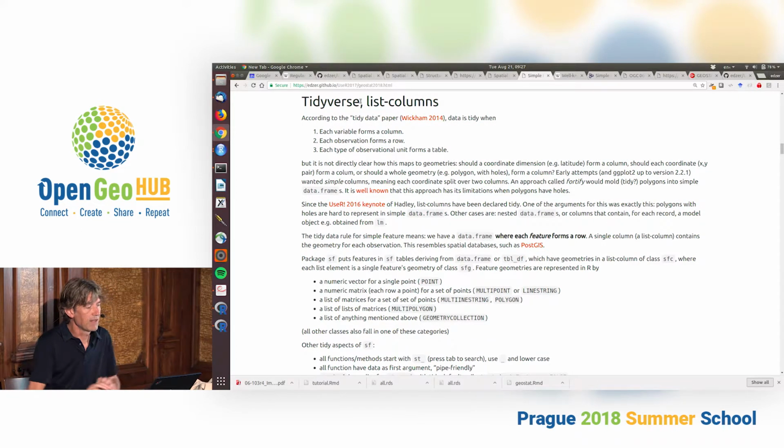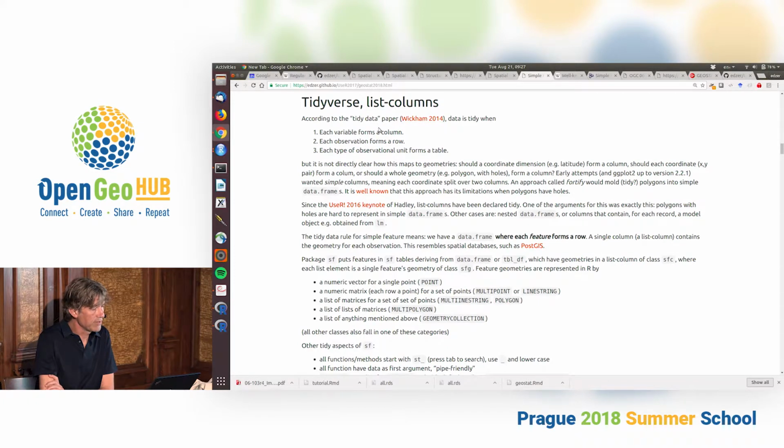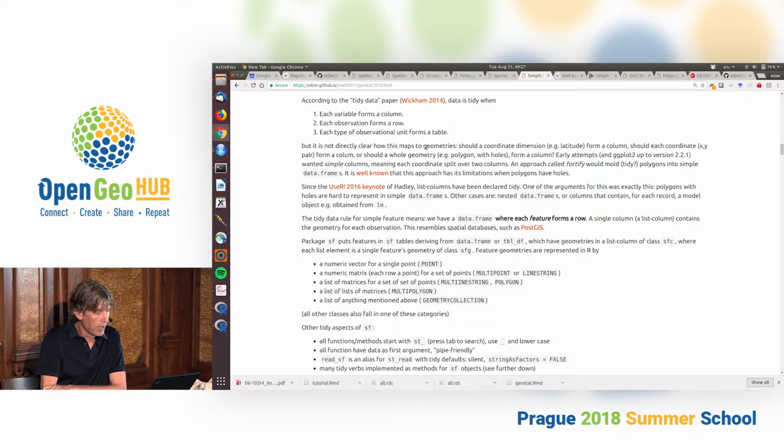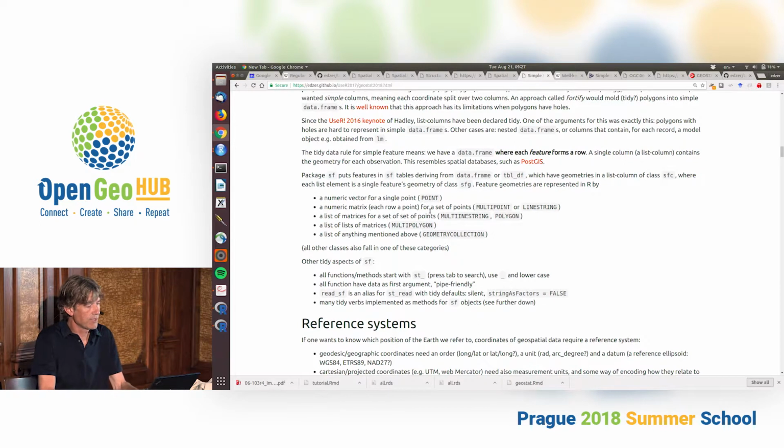We also looked at list columns yesterday, and this is particularly interesting in the context of the whole tidyverse and the assumptions people make there. The storage model for these data is that we store simple feature geometries as list elements in a list column, a single column, a variable in your data frame or tibble, to represent all these things.